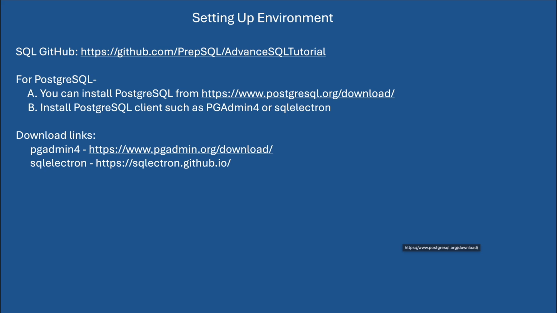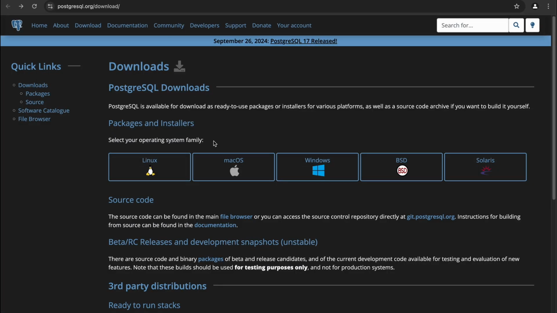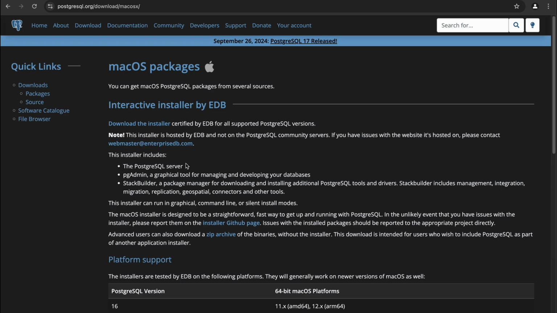Let's go to google.com and search for download PostgreSQL. Once you are in the browser, you type in download Postgres. The first link that you see over here will be for downloading Postgres. Once you click on the link, you will be redirected to the download page. Select the operating system type you have. If you have a Mac operating system, select Mac. And once you are over there, you select download the installer.